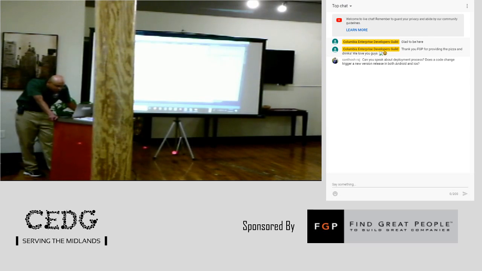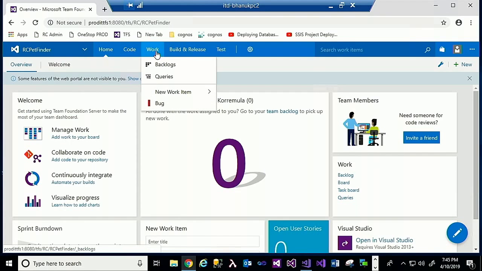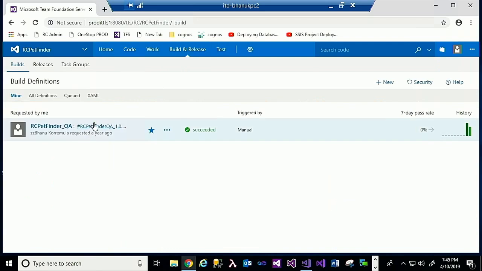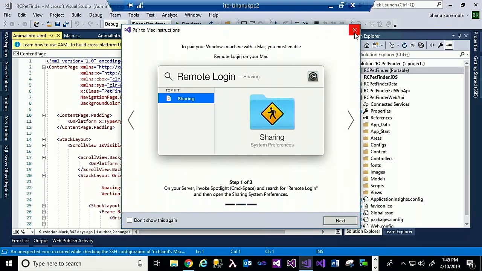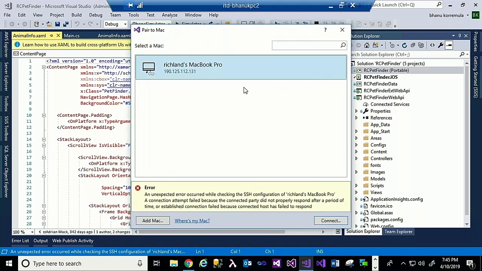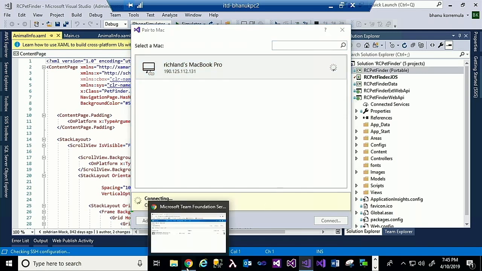First time I show you. So that's one of the things I do: it has to pair to the Mac. It's doing that.